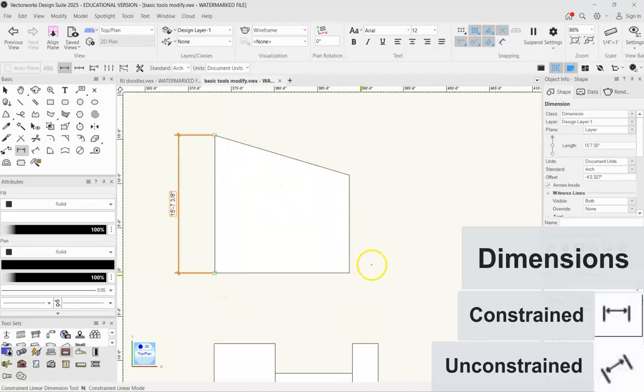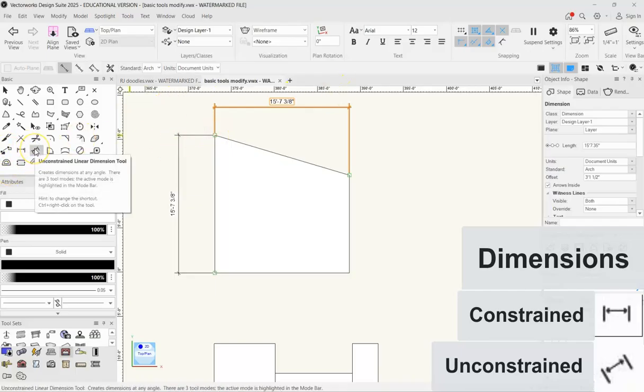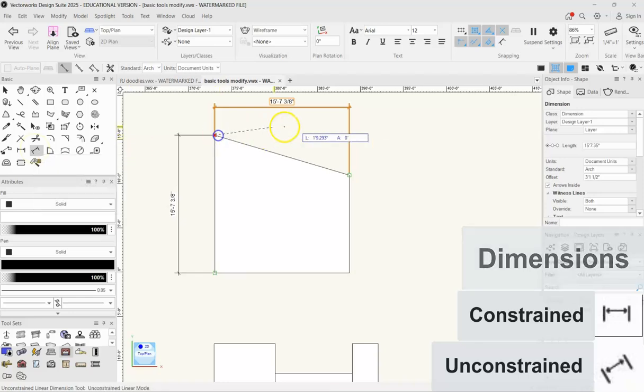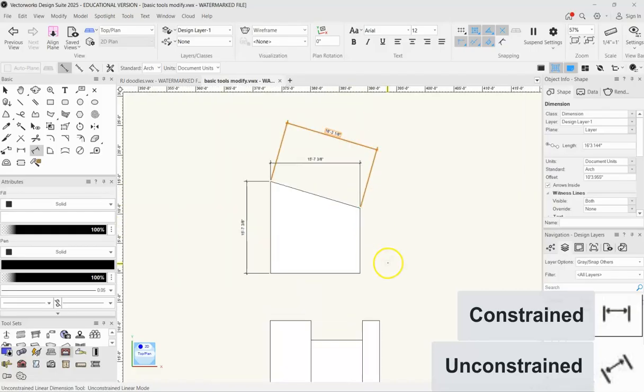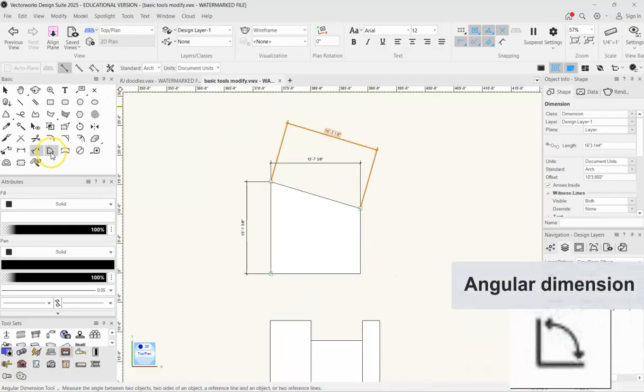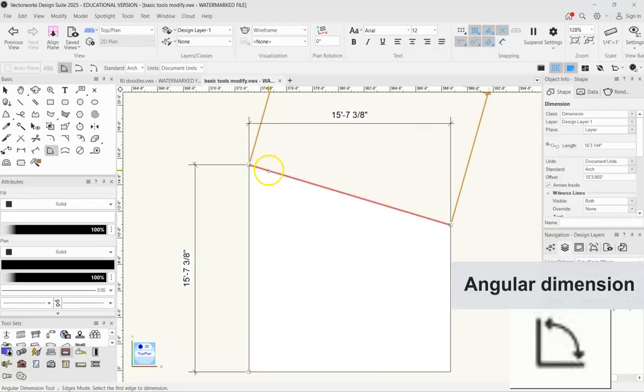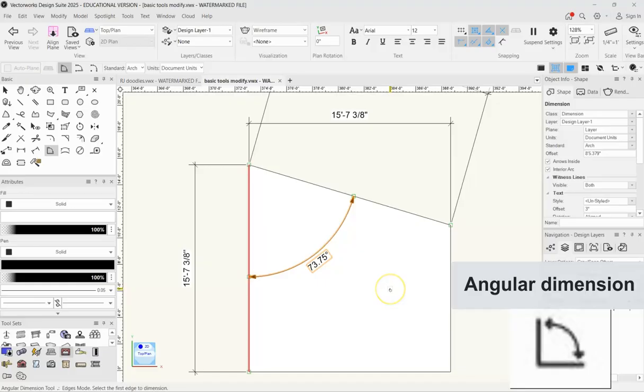Now you should know there is a constrained mode and an unconstrained mode. So if I were to run on this edge, it's actually telling me just the distance across. If you want to measure this angled one, you need to switch over to your unconstrained dimension. Click, click, and you'll see that pulls it out across that angle. You can also measure angles, things like that. So you have this odd angle. Click the two edges that you want to measure the angle of, and pull that out.